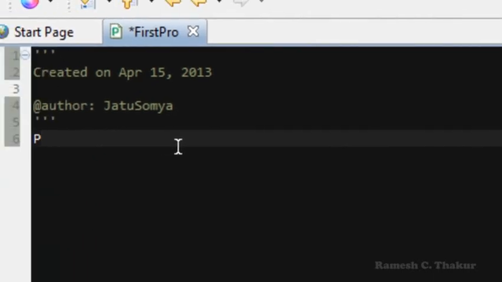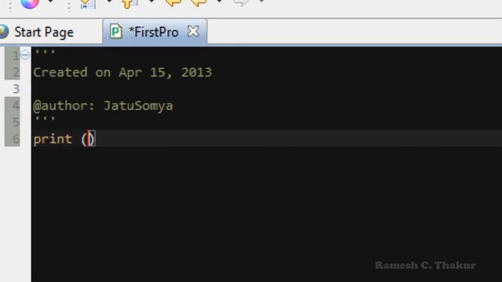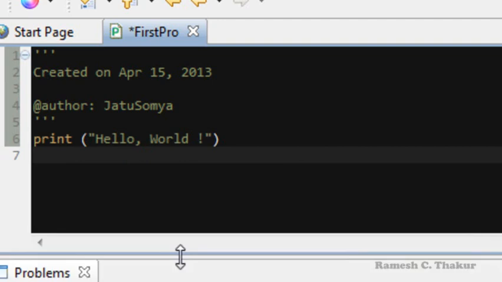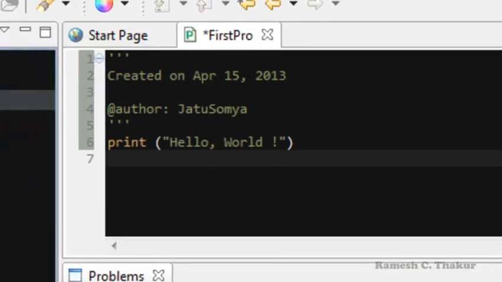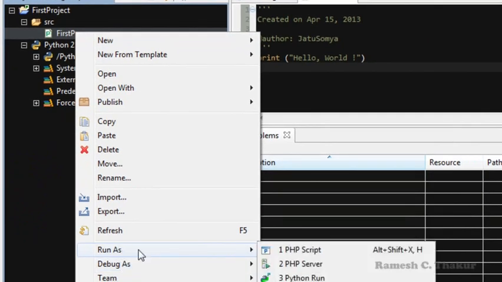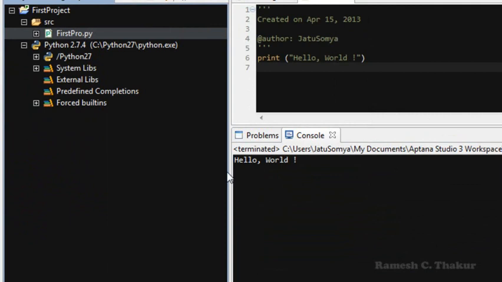For the sake of testing, we simply are writing print hello world. Okay, and to run the program, we have to follow the same steps. Click on the Python module and right click it and select run as and Python run. Okay, I want to preserve the contents. Okay, so it's showing us the hello world.